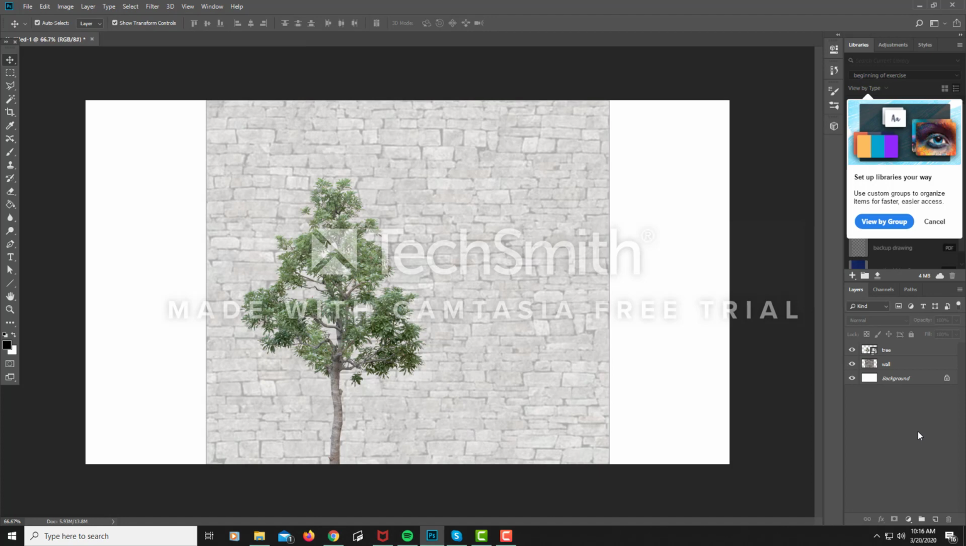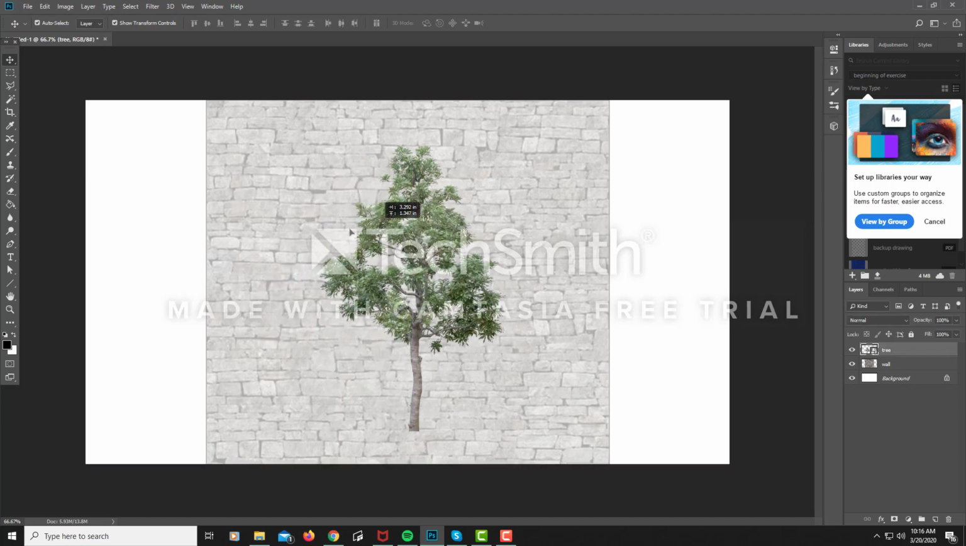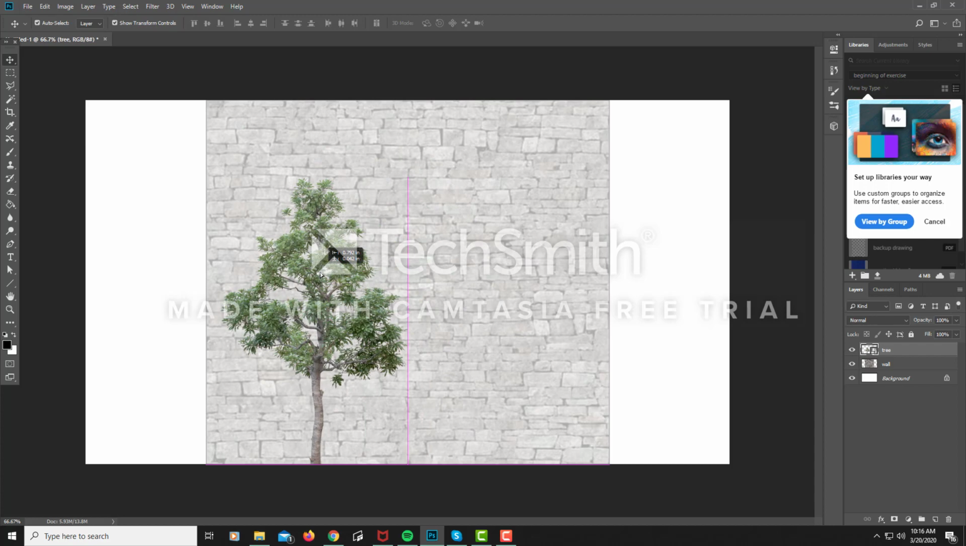Always name the layers, because that way you always know exactly what it is you're manipulating. I want the tree on top, because when I select it, that's the one I want to be able to move around and do things with. If I had the wall on top, the wall would be the thing that would automatically move. Okay, so I have the tree.